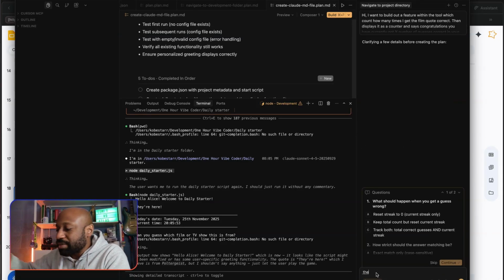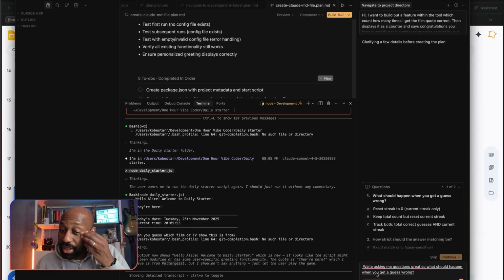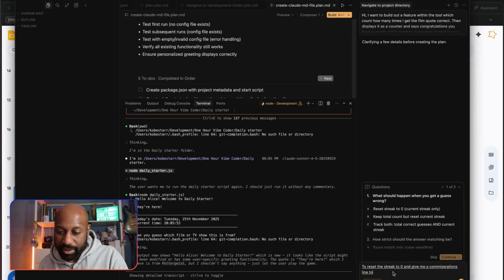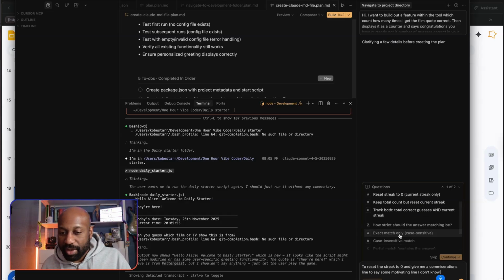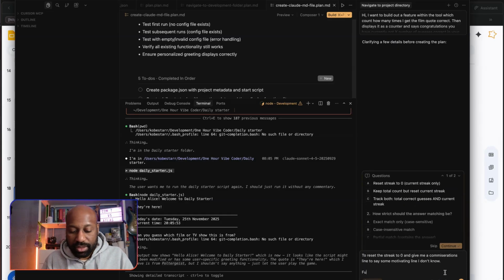I love the way it's asking me questions. Great. So what should happen when you get a guess wrong? Reset the streak to 0 and give me a commiserations line, some motivating line. Then it's asking me how strict should the answer matching be? I love how it's asking me questions. So fuzzy matching, I like that.